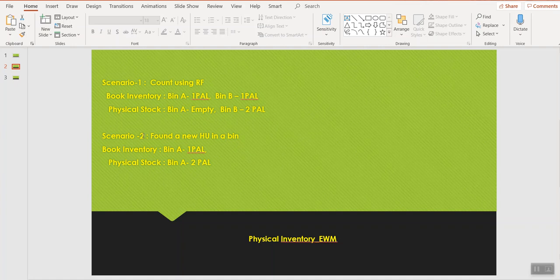Now coming to scenario 2, we found a new HU in a bin. Generally what happens is that sometimes the book inventory is one pallet and physical is empty. So when we post that difference, let's assume this bin B scenario is not there and we counted it and posted, we have recorded it as empty, and then the difference has been posted to S4. That means it is already adjusted. Whatever difference we identified is adjusted in S4 or ECC also.